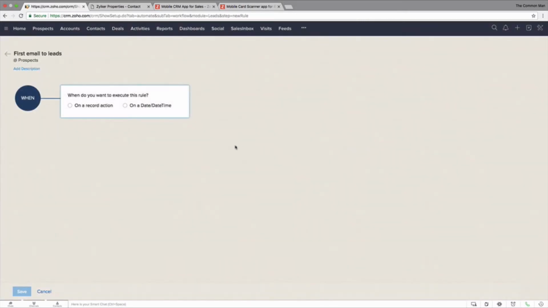And I'm going to hit next, and it's a 3-step process. First step, you have to select upon what the workflow rules should be triggered, whether creating or editing or updating or deleting.